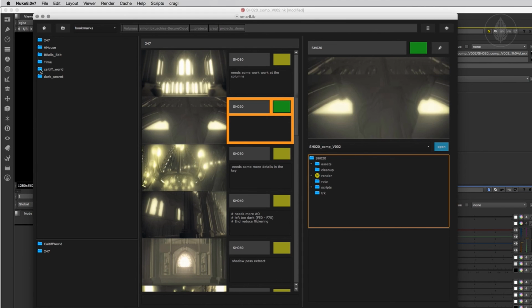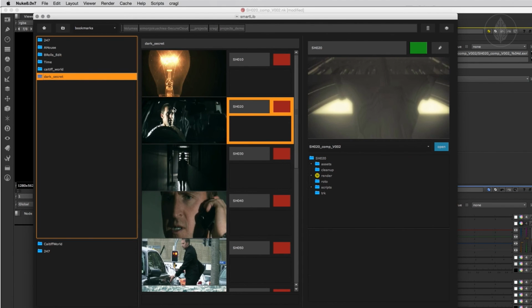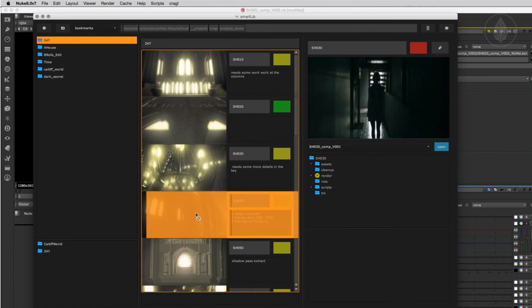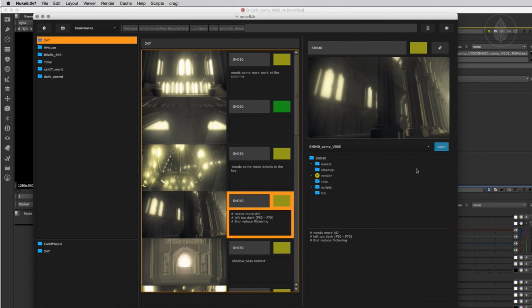Let's say we need to work on another shot in another project. Drag the other project to the project section and choose the shot we'd like to work on. We can then switch back to the other project and choose another shot. So smartLib makes switching between projects and shots super fast and intuitive.